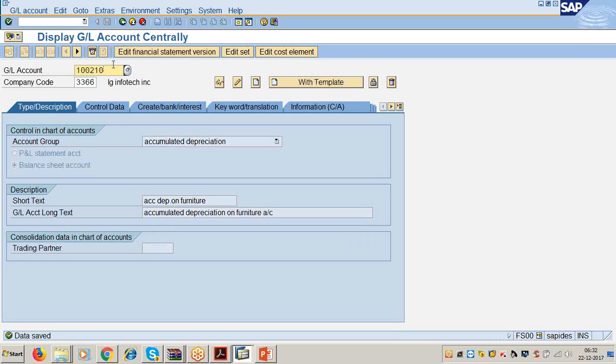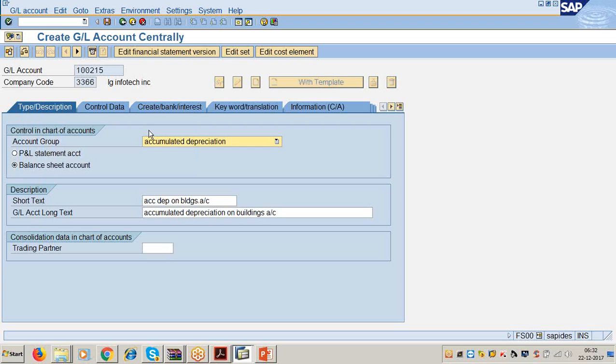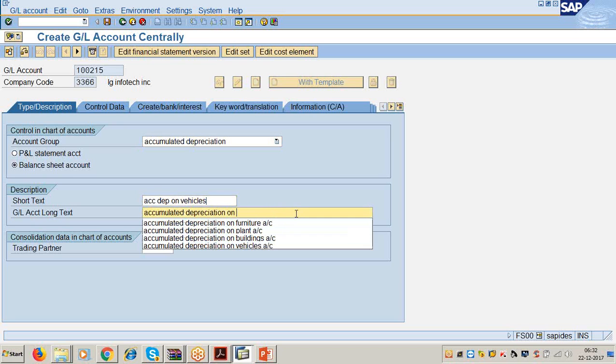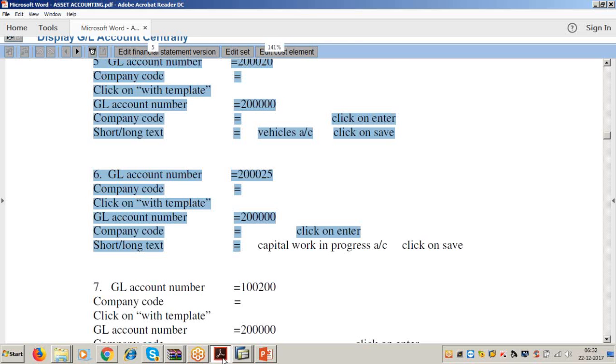Click on save. Let us create accumulated depreciation on vehicles. GL account 1,02,115. Company code 3366. Click on with the template. GL account 1,02,000. Company code 3366. Click on enter. Short text and long text is equal to accumulated depreciation on vehicles. Click on save. So we have created 10 GL accounts till now.